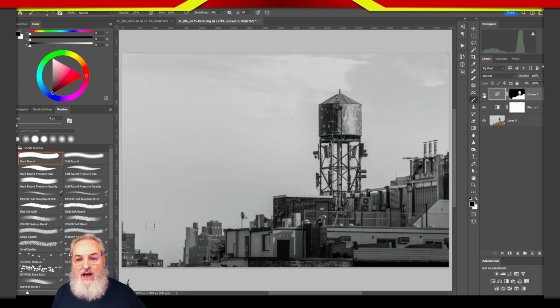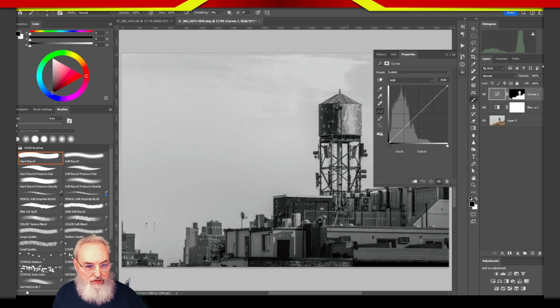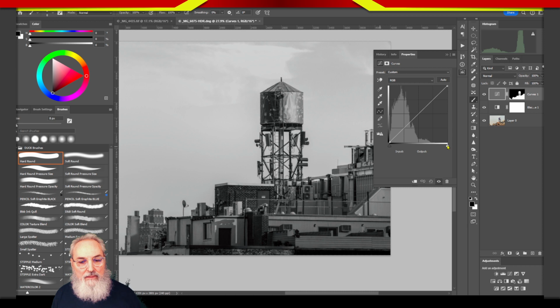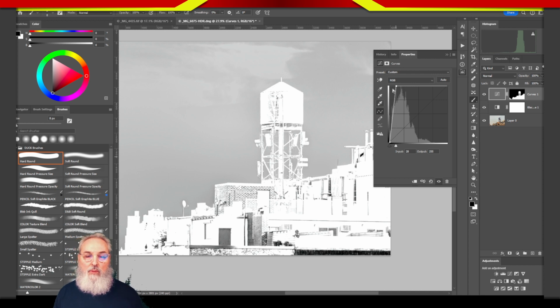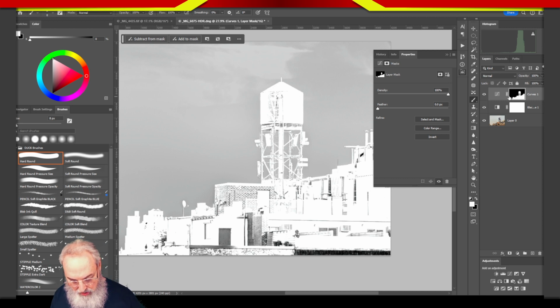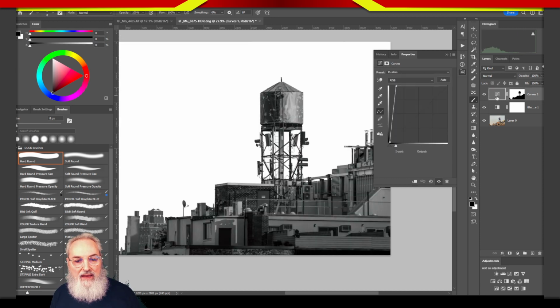So now I have my mask. What I can do at this point is, well, we need to invert our mask because we selected the sky. We masked out the sky. We actually want to mask out the building. So we're going to go back to our mask, Control I, invert it, and now we can manipulate our sky.